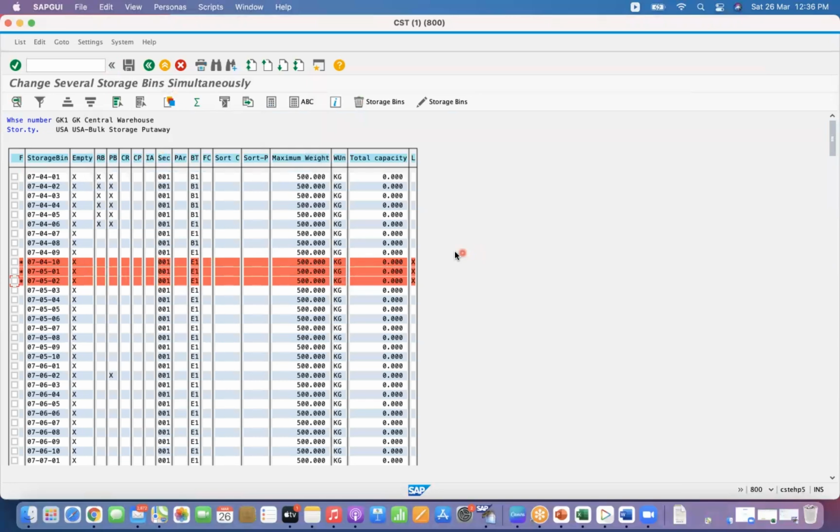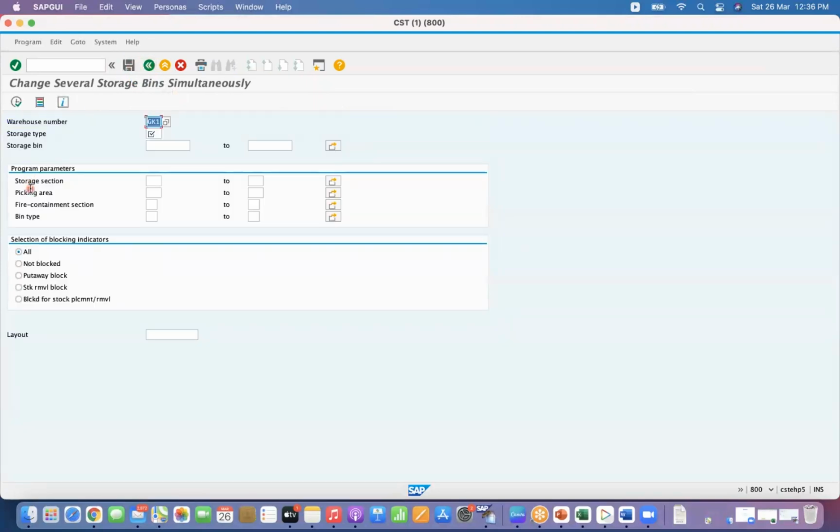So system has given this deletion flag. You have to save it. If you go back, it won't happen. So you can see the message: 3 storage bins were deleted. So you already saved it. You can come back. So this is the way how you can delete multiple storage bins by using LS11.